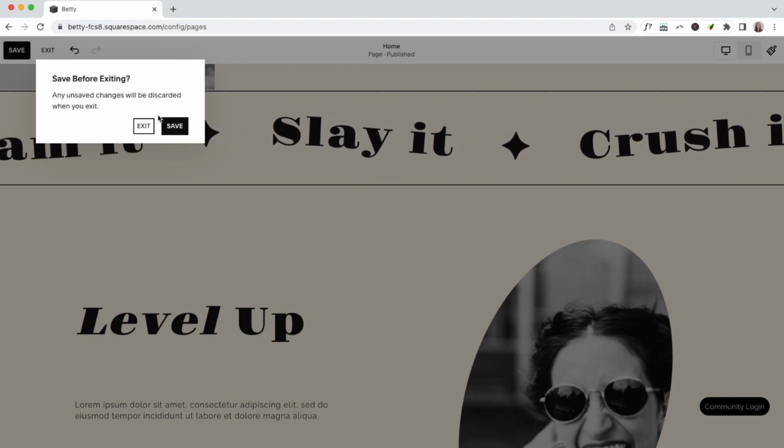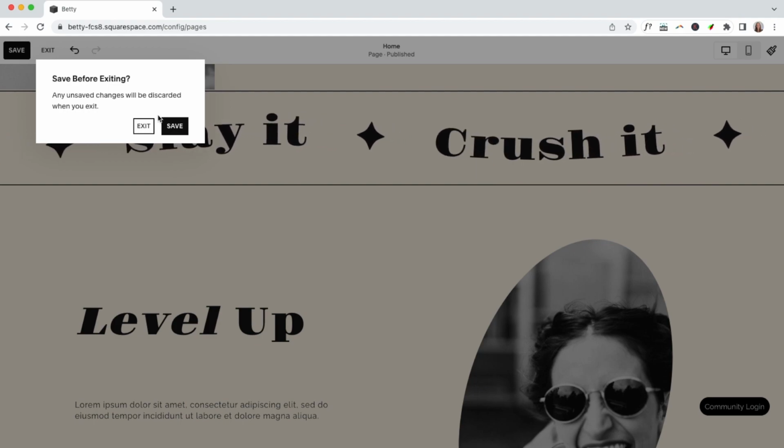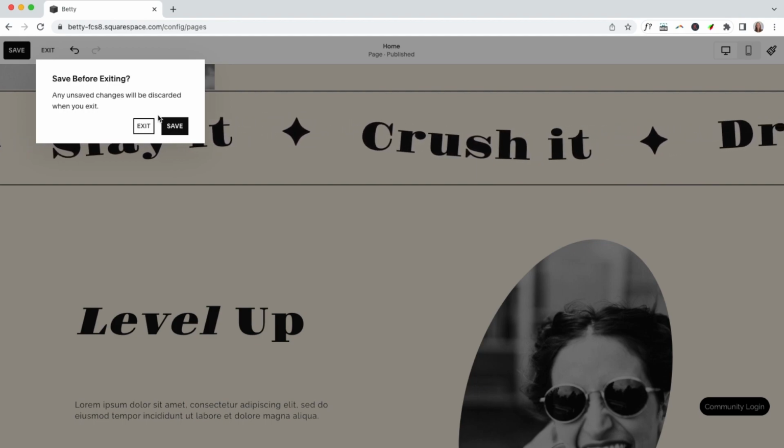But yeah, I'm really excited for you guys. I think this is a really neat template. I love it. I had a lot of fun making this, so I hope you enjoy.